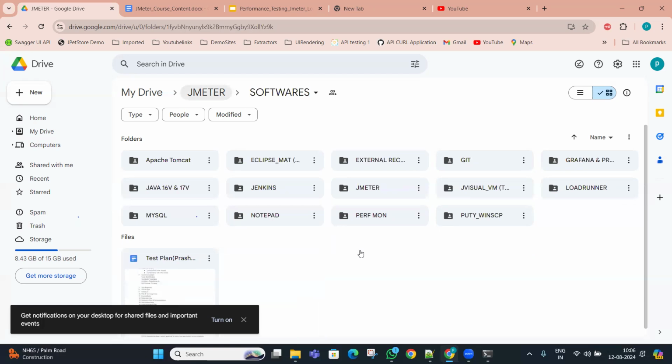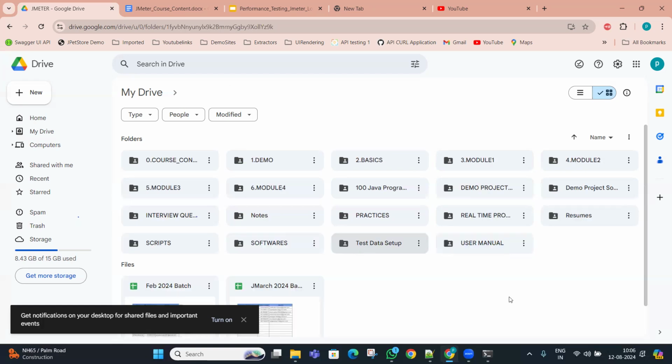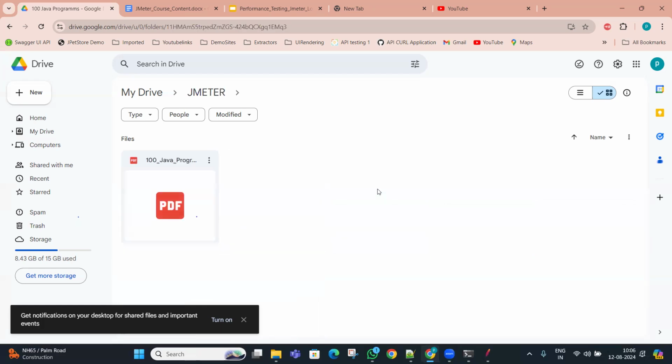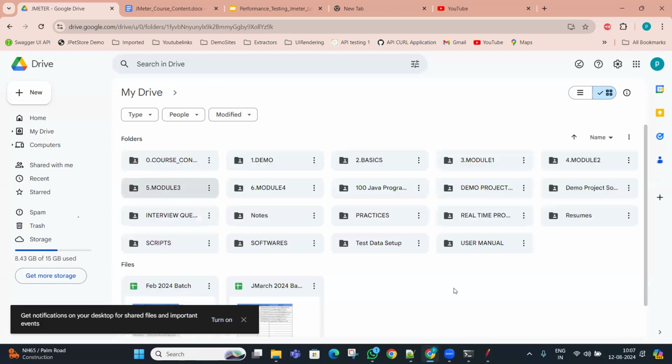Clear? As part of our training, I will cover MySQL also, at a very basic level. And I will give you these 100 Java programs also. Why? Because nowadays in interviews they ask basic Java programs. That is the reason I would like to give you these 100 Java programs. A similar kind of drive will be there for LoadRunner. This is only for documentation, and notes are different.